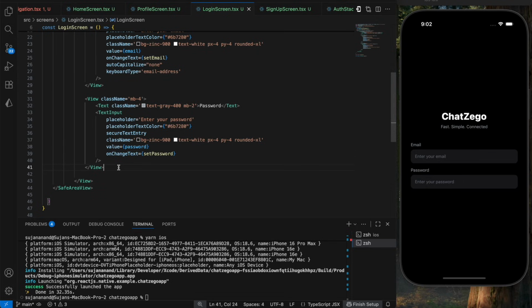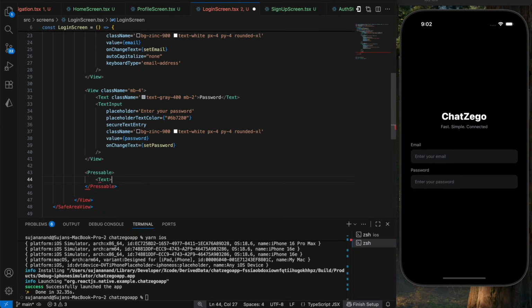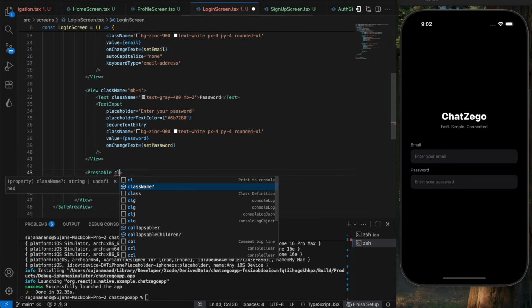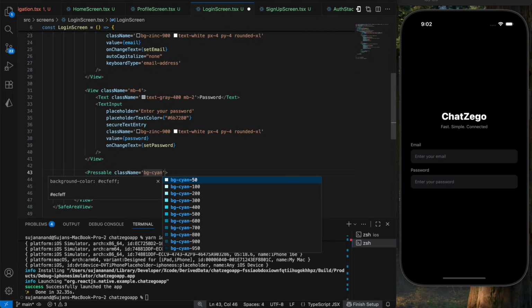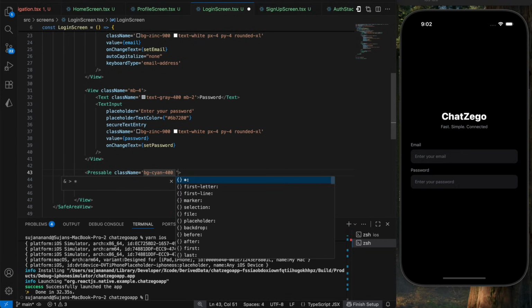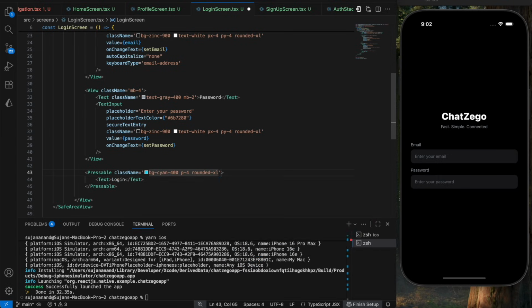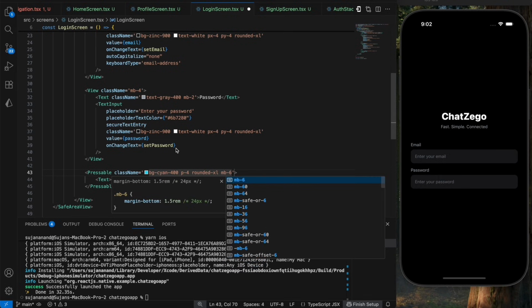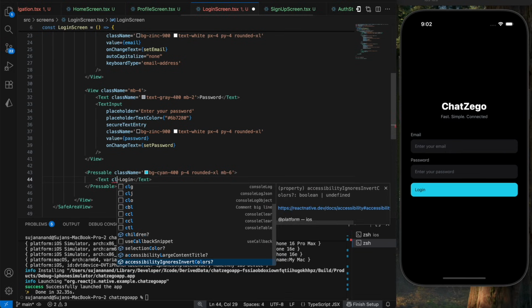Let's try to have that button for logging in. I'm going to say pressable over here, import that from React Native, having a text which is going to say login. Class name for this, here I'm going to say bg cyan of 400, some internal spacing padding of 4, rounded of Excel, MB of 6. Save.